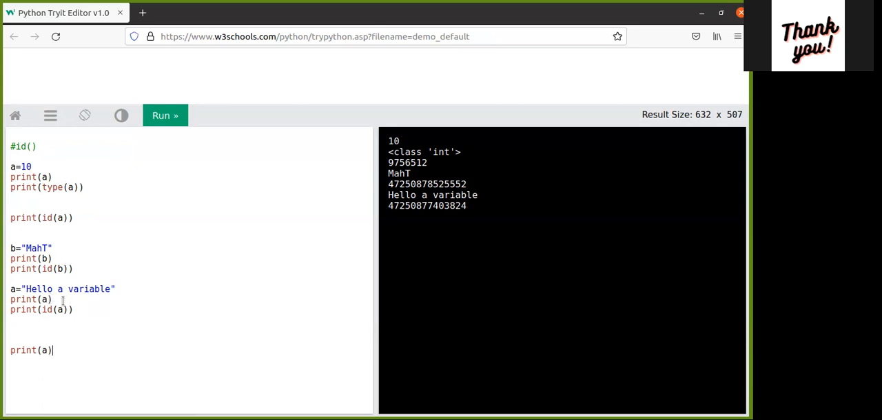Next we had the a variable again, and that got a different memory location altogether, because its data type was string and it held a different value from the one before. So if I try to print a, what value will I get? Will I get 10, or hello a variable? I'll get hello a variable, because the value of a has been overridden with hello a variable. Let us see that.